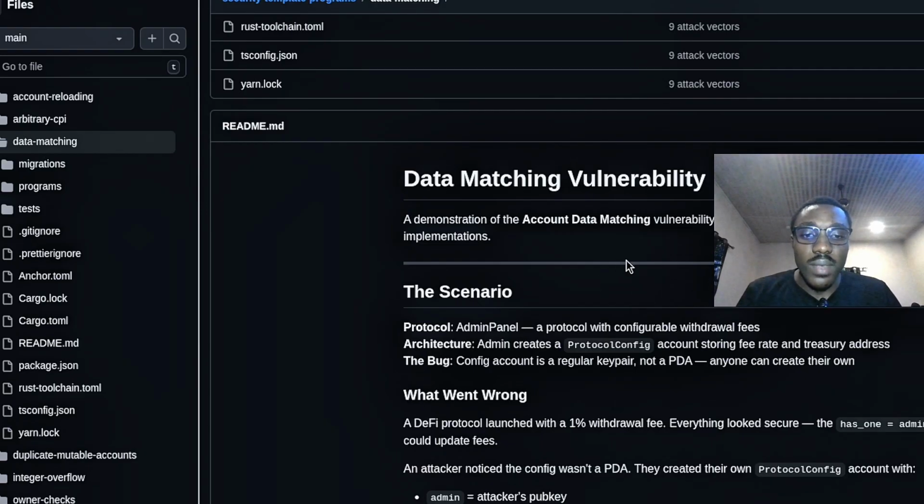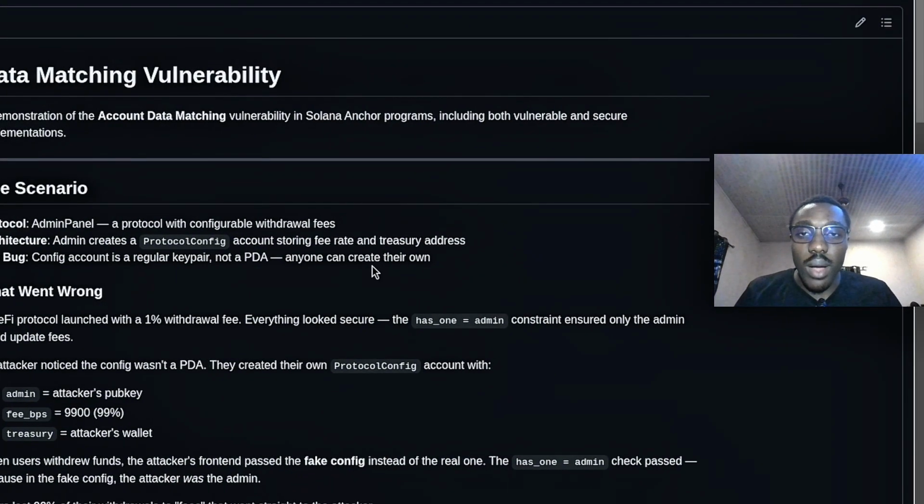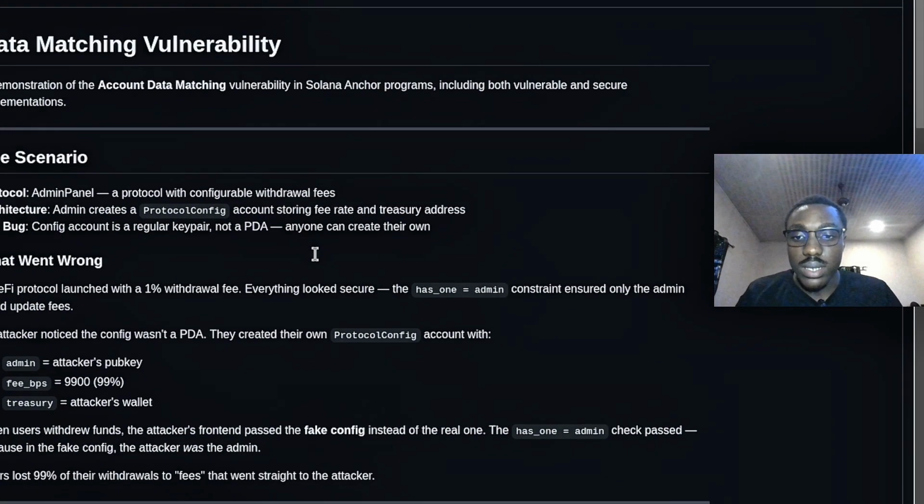right account. If an attacker can substitute a different account, one they control, the program may execute successfully but on the wrong state. Now, let's take this scenario. We have an admin panel, a protocol with configurable withdrawal fees. So the admin creates a protocol config account storing fee rate and treasury address. Now, how can something go wrong with this?